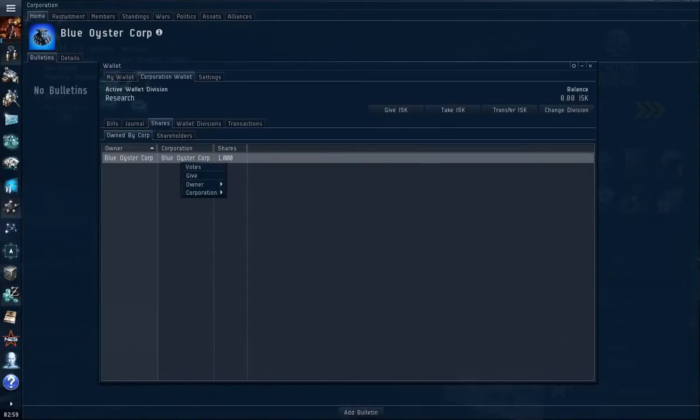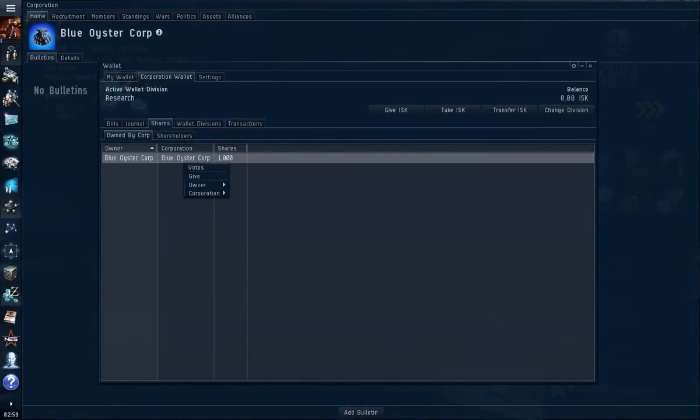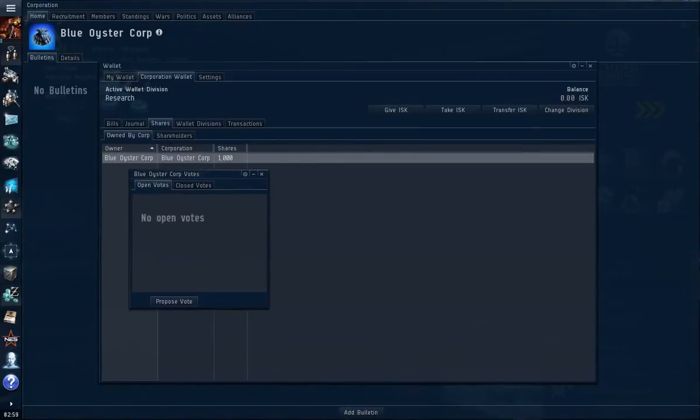And you have the option of, when you create a corp, of essentially all the shares being owned by the corporation. And you have a few different options here. You're able to give money to the owners of shares, to the corporation that is the share. You're able to give the shares themselves to any individual player. And you're able to look at the votes that relate to those shares. So all of these mechanics are basically meant to let players have an investment into a corporation.